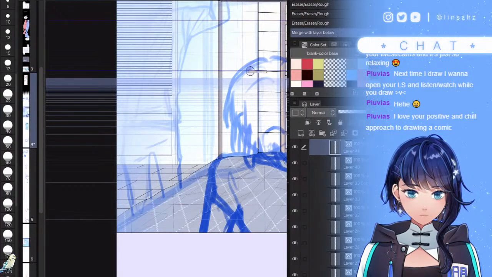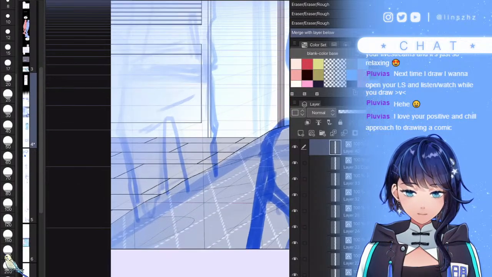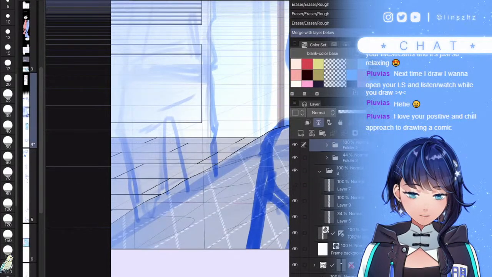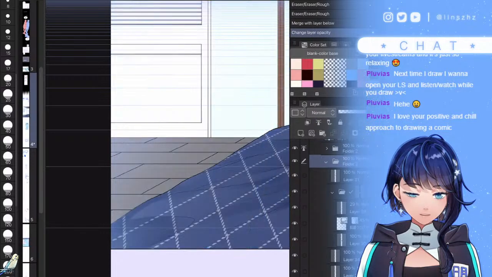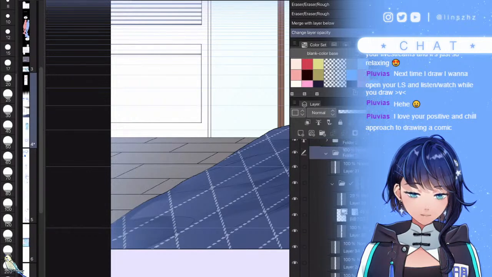I kinda want it to be wider. Just gonna leave it like that. Yeah, that's good enough. It's good enough.